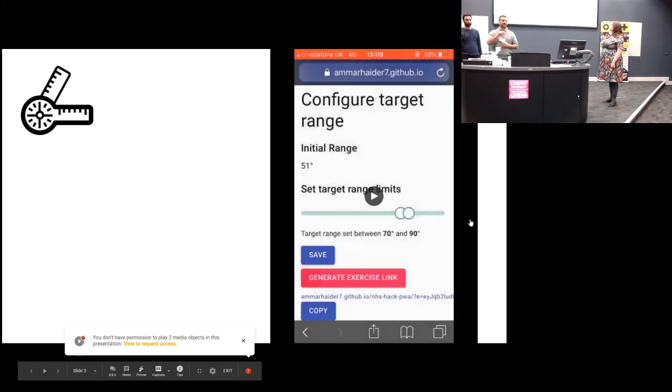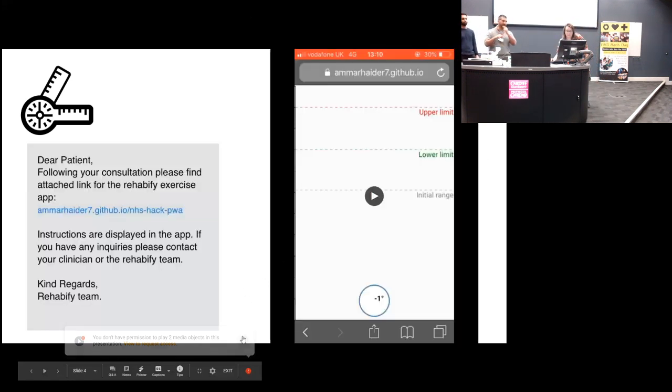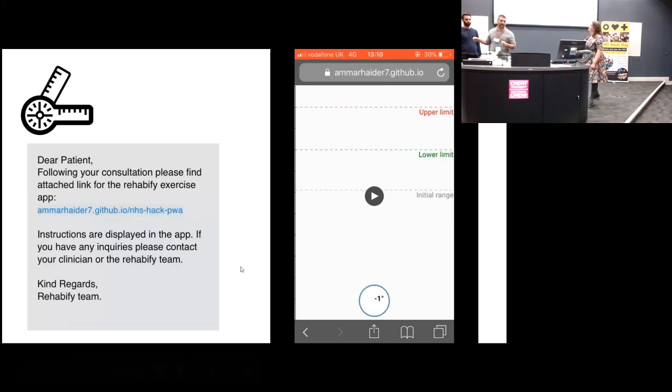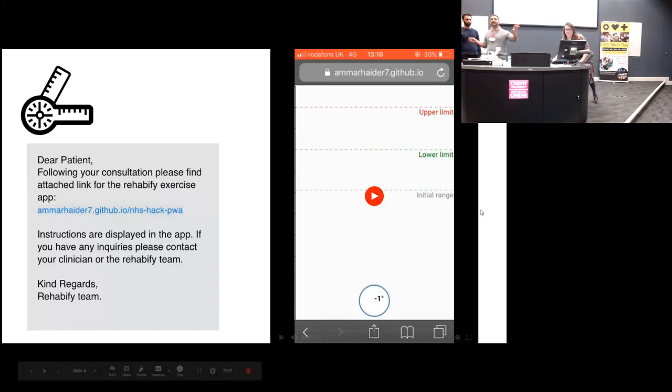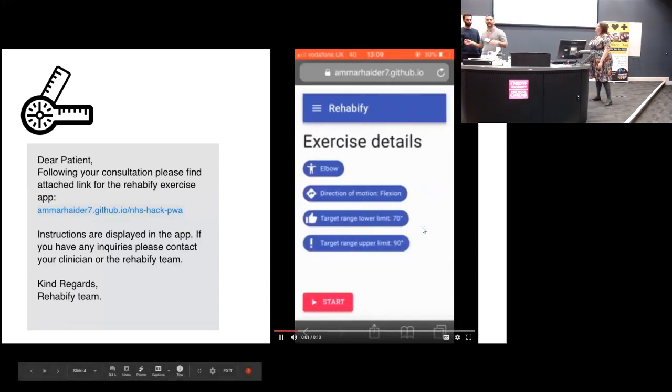What we want to then do is generate a link, which we can then send to the patient, so the patient can then use this on their own smartphone. So that's the sort of link the patient will get via email or text message. And then if you just play this, so this is now the patient doing their rehab in their own environment.